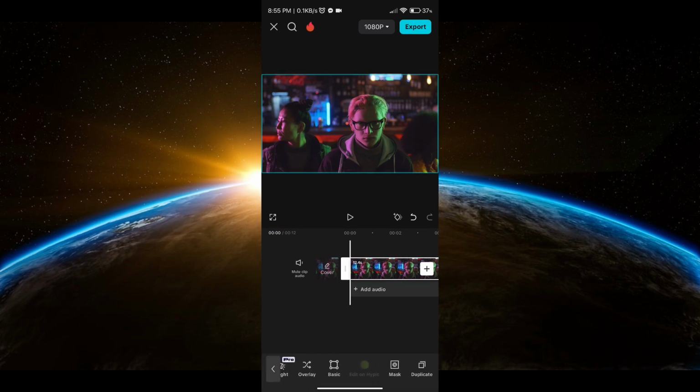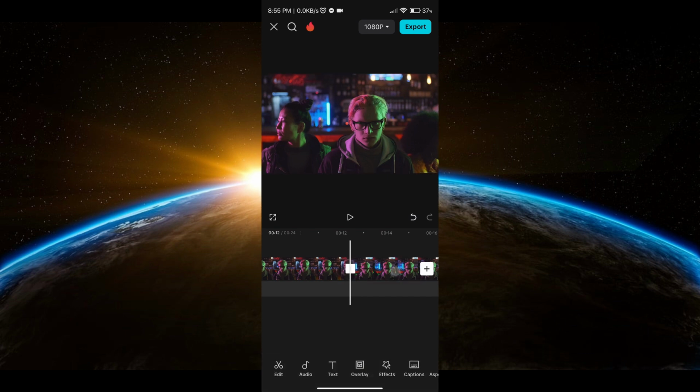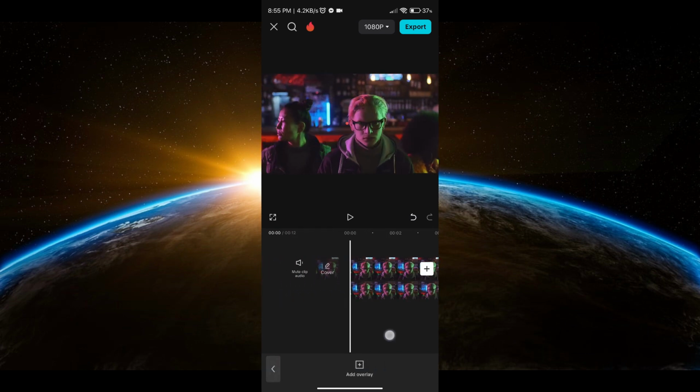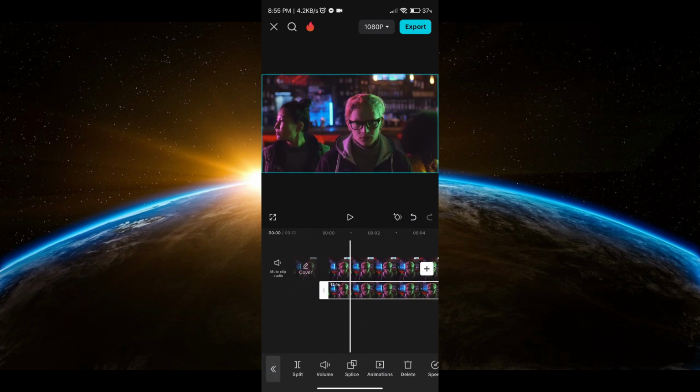Now first, duplicate your video and then select that and click the overlay. Now drag it same as your first video. Now click your overlay and change its opacity.